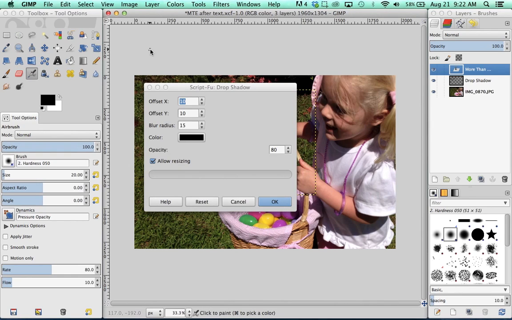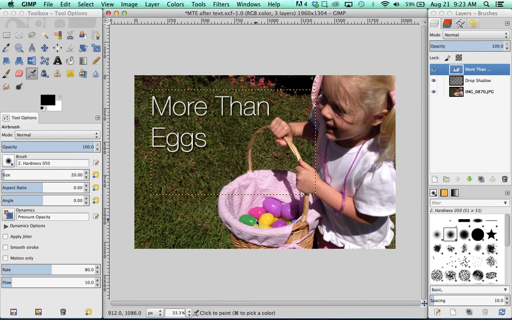Here in the drop shadow menu, you can see the offsets, which is the distance that the drop shadow will be from the text, the blur radius, which is how blurry the drop shadow will be, and the opacity, which is how clear or opaque the drop shadow will be. We're going to use 10, 10, 15, and 80 for our drop shadow. And you can see that our drop shadow sets off the text quite nicely against that busy background.